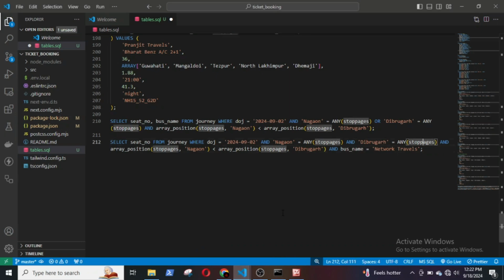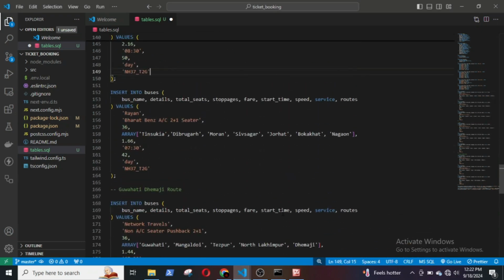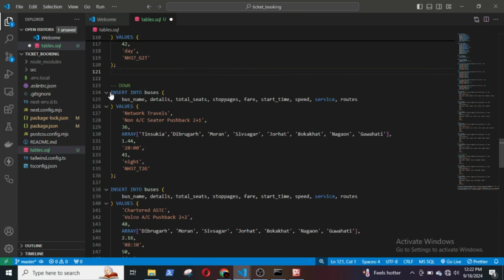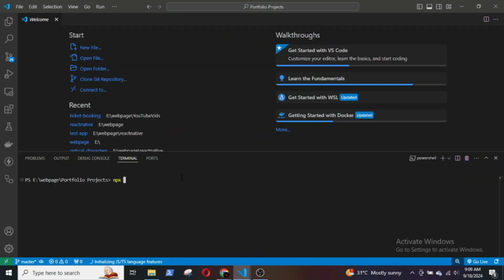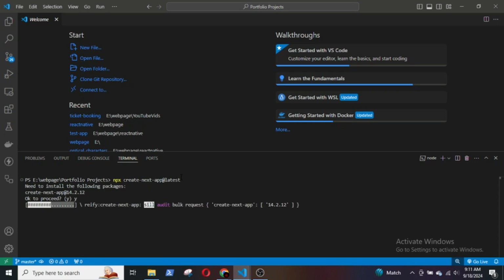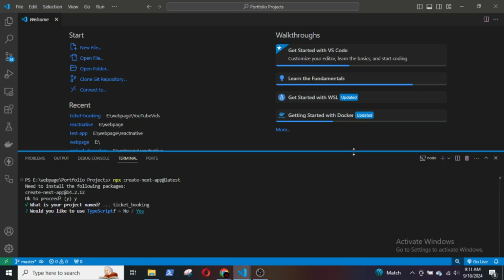In a similar fashion, I will insert the rest of the buses for the other route, that is from Guwahati to Dhemaji and in both the directions. Now let's initialize the NextJS and install the necessary packages. First run npx create-next-app@latest. I will name it ticket_booking and will be using TypeScript, ESLint, Tailwind CSS and app router.